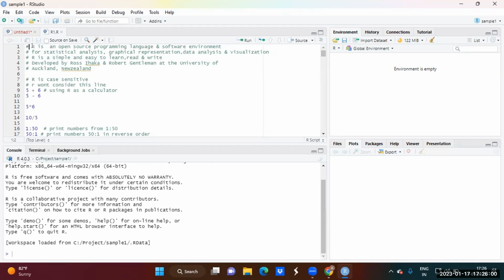What theory we have written is just a small introduction part here. R is an open source programming language and software environment. What is the meaning of that? It's free, right?